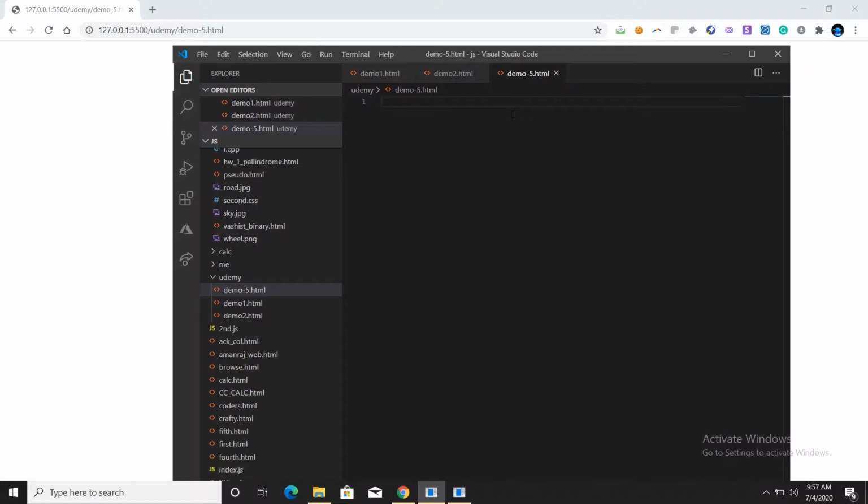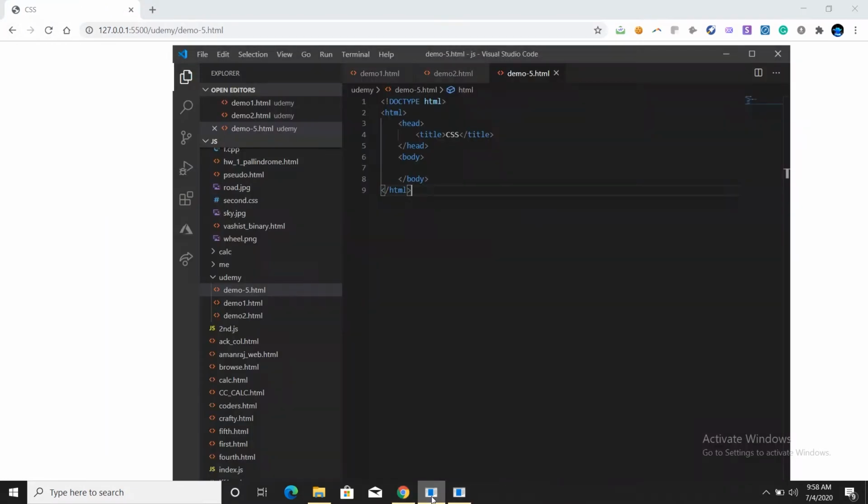In this class, we'll be learning how to make a mixture of colors in your website and how to add text shadows and box shadows. For that, first of all, I'm writing the basic code and given the title as CSS, and already started the live mode. So I'll be getting my output here.